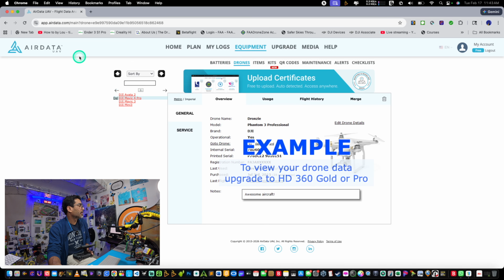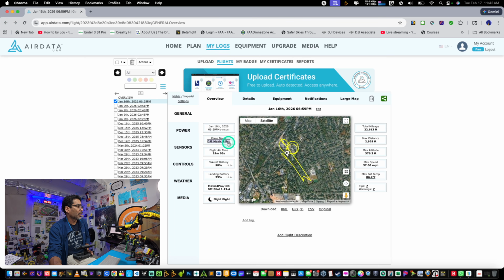We can go back just by clicking the back button. You can see the battery level at takeoff and landing, the iOS version of your DJI at the time, which is kind of neat. Mileage, the total mileage accumulated within the flight, and total max speed, which was 37 miles per hour. I think with the latest flight log, we might get 60, hopefully.